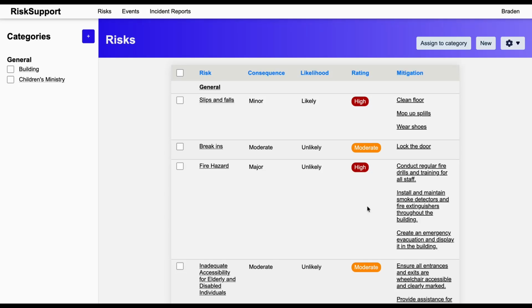Hi there, we're going to look at a few other features of RiskSupport. We're going to look at notes, contacts, and an emergency response plan document that we can also generate. The notes and contacts are things that we can add onto our risk assessment to give more information, and the emergency response plan is a supplementary document that will use some of our categories as well.